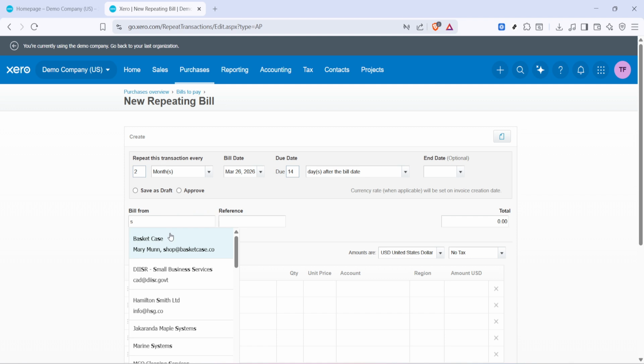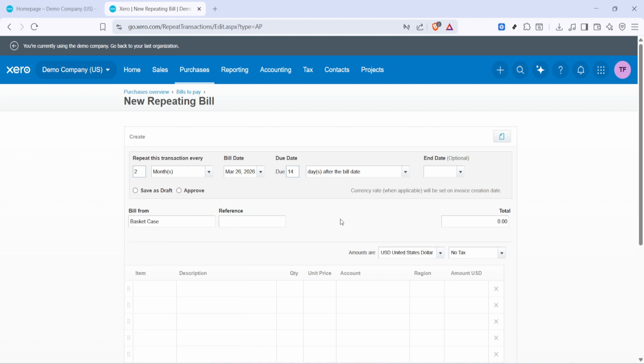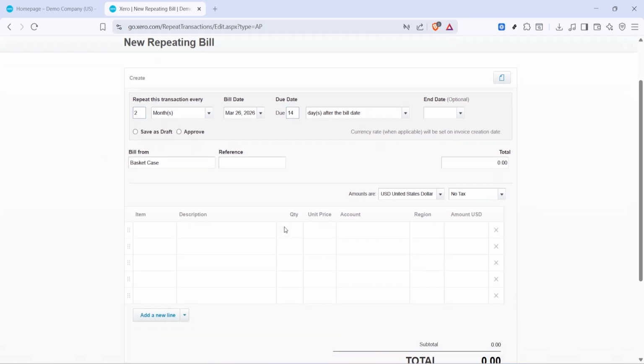Select the supplier in the bill from field. This attaches the repeating bill to the correct contact and pulls through any default accounts, tracking categories, and tax settings you've set up for them. If you maintain supplier-specific defaults, this step keeps your coding consistent every time.